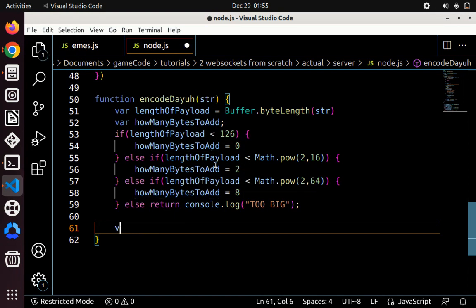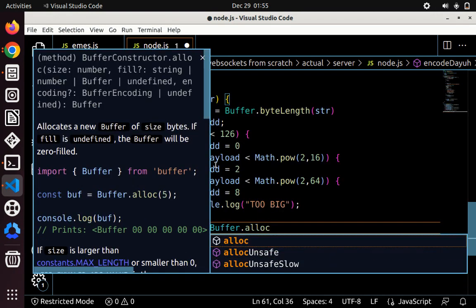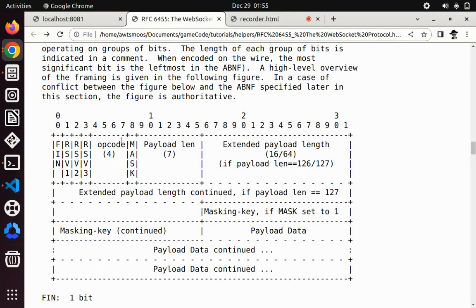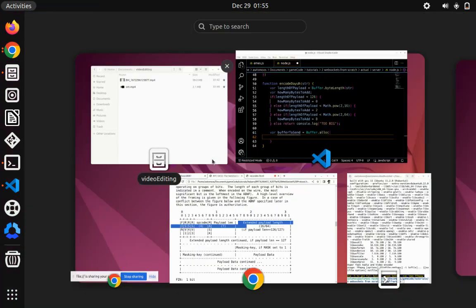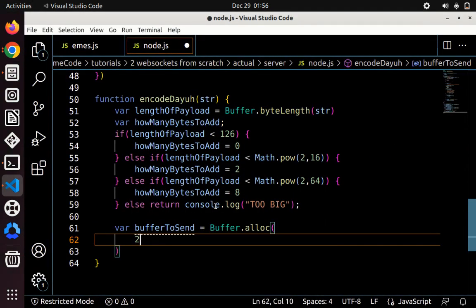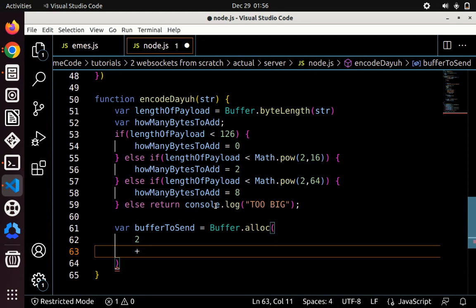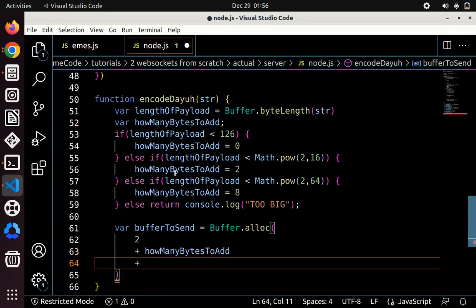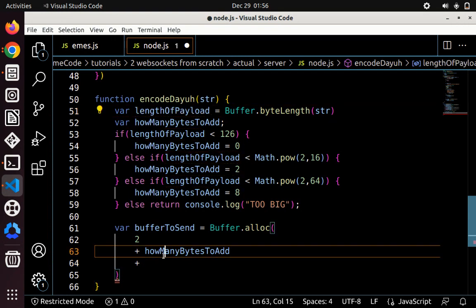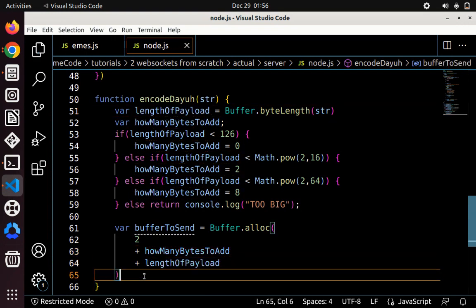now let's actually make the buffer. This is the buffer that we're going to send. So, buffer to send, and the way to do it is we say Buffer.alloc with the length amount. The length amount is the first 2 bytes, plus the number of additional bytes we need to add, plus the payload length. So 2 plus how many bytes to add, plus the length of the payload. Now we need to actually write the bytes.